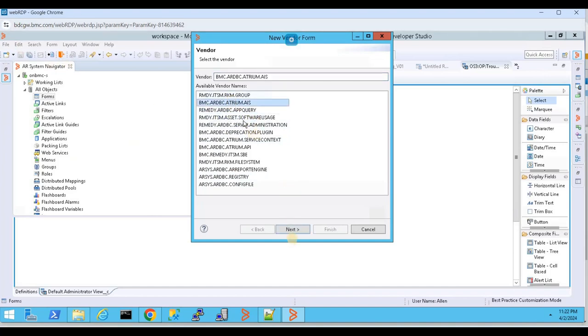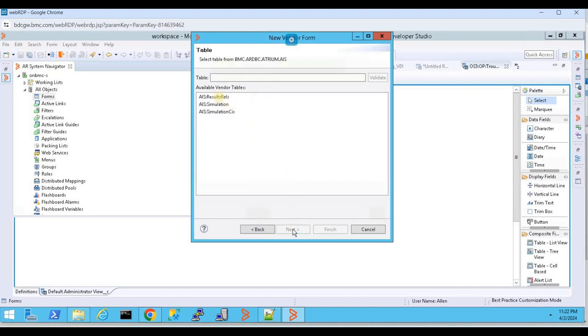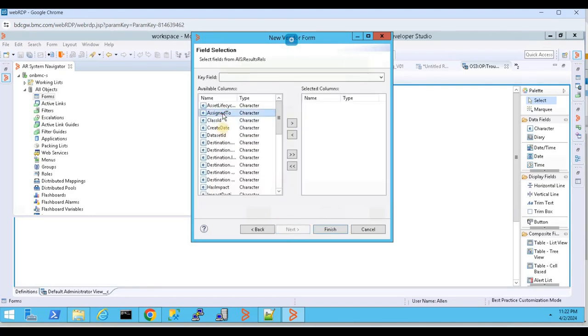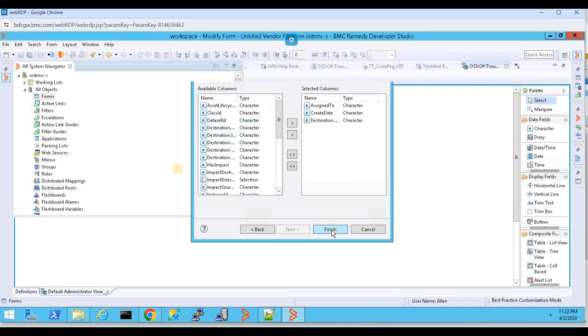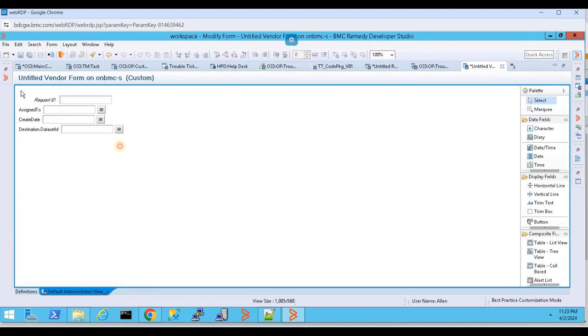For example, if I use this vendor plugin and click on next, it will give me the option, through that plugin, of which tables are available to me. For example, this result list simulation is available to me. I would say next. Then I can add whatever fields I need from that particular table. Then it can be used as a normal regular form, but here the data is not residing in Remedy. This data is coming from outside. We are pulling it through a plugin.